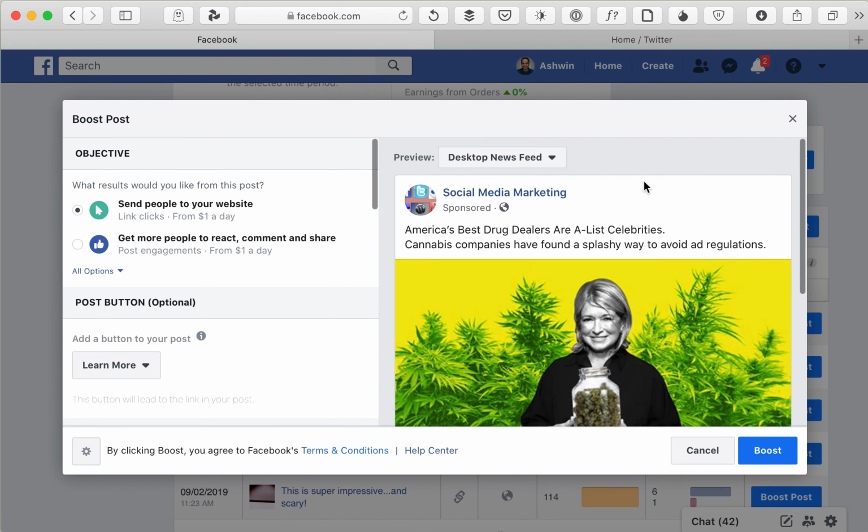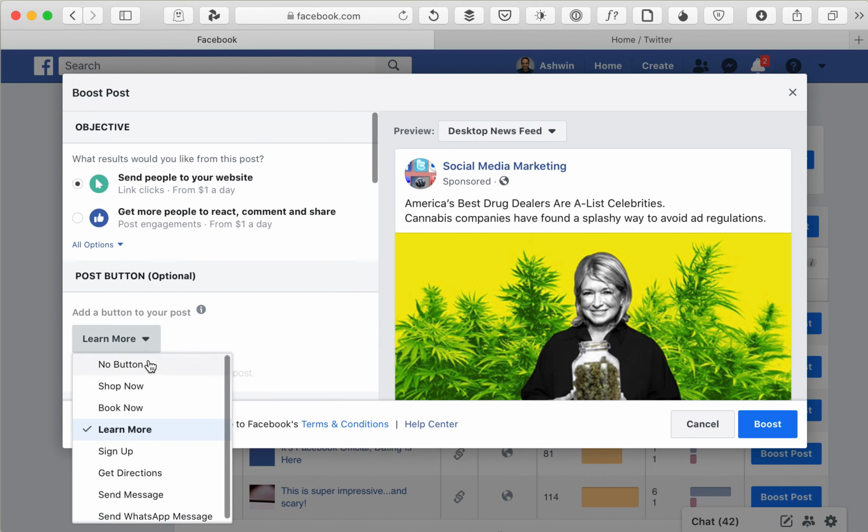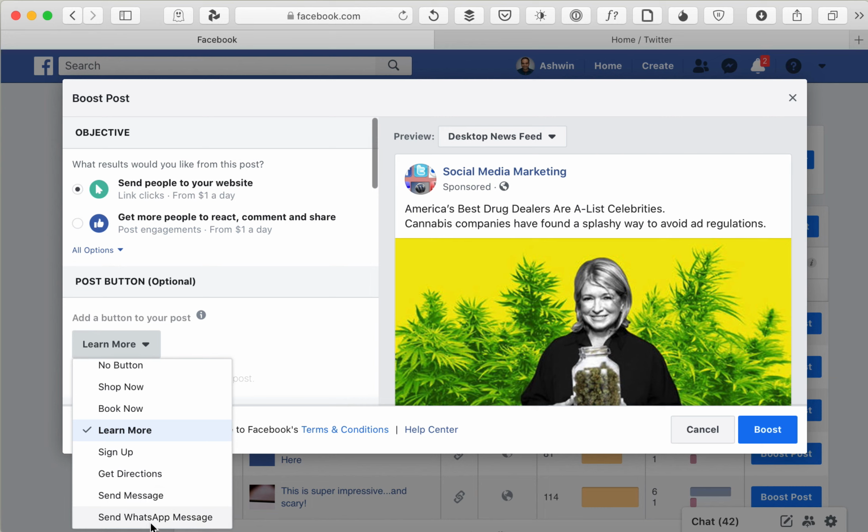Then it gives you options for the buttons that you want here: learn more, shop now, book now, sign up, get directions, send message, send WhatsApp message. So it actually gives you a lot of options. And this send WhatsApp message is there because WhatsApp is owned by Facebook, if you didn't know.